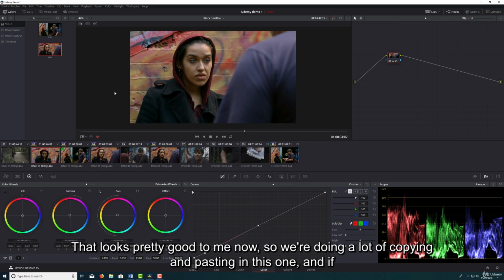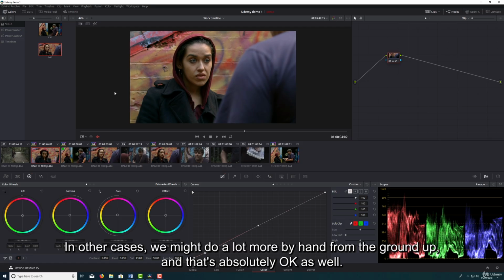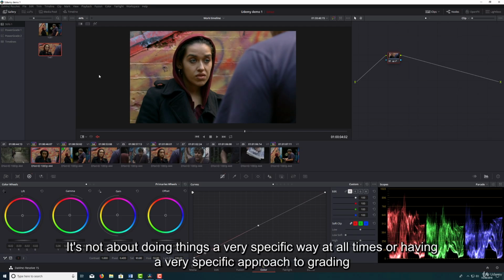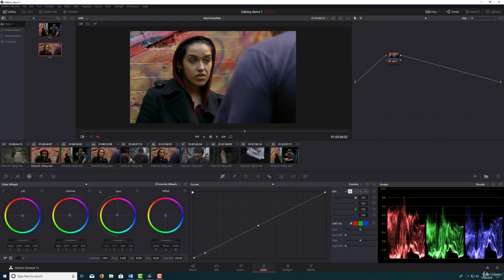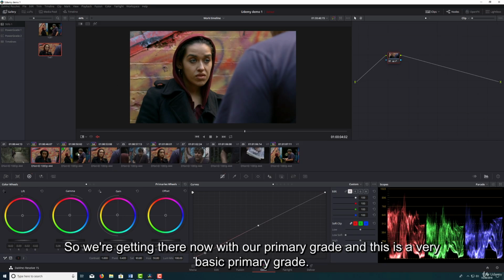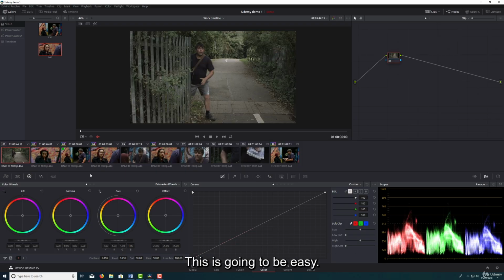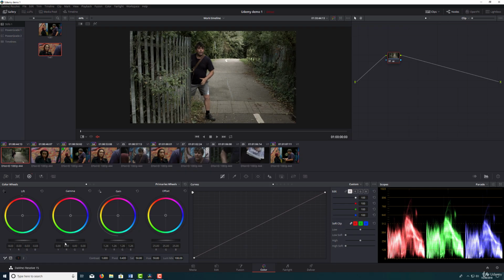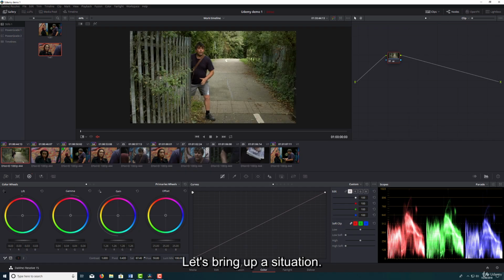So we're doing a lot of copying and pasting in this one, and if that's appropriate, that's okay. In other cases, we might do a lot more by hand from the ground up, and that's absolutely okay as well. It's about what's appropriate for the project at hand. It's not about doing things a very specific way at all times or having a very specific approach to grading. It's whatever is appropriate. So we're getting there now with our primary grade, and this is a very basic primary grade. This shot is going to be dead easy. We'll just set our contrast. Bring up the saturation. Maybe just watch out for his skin tone there.